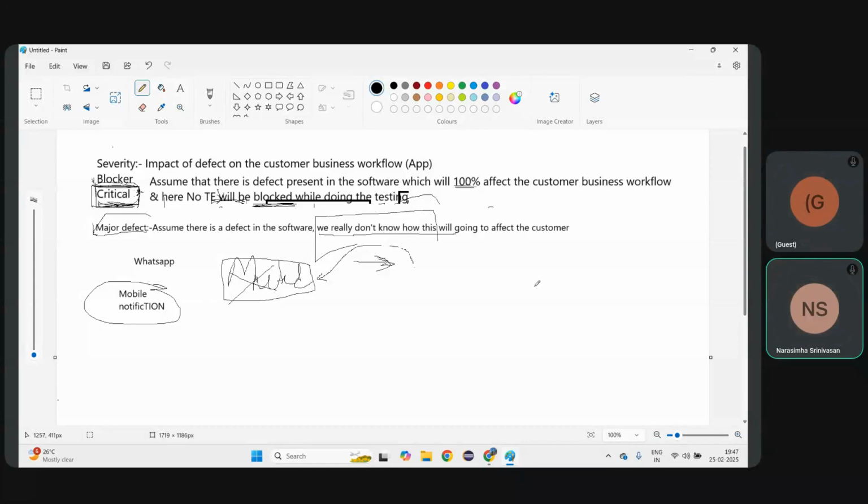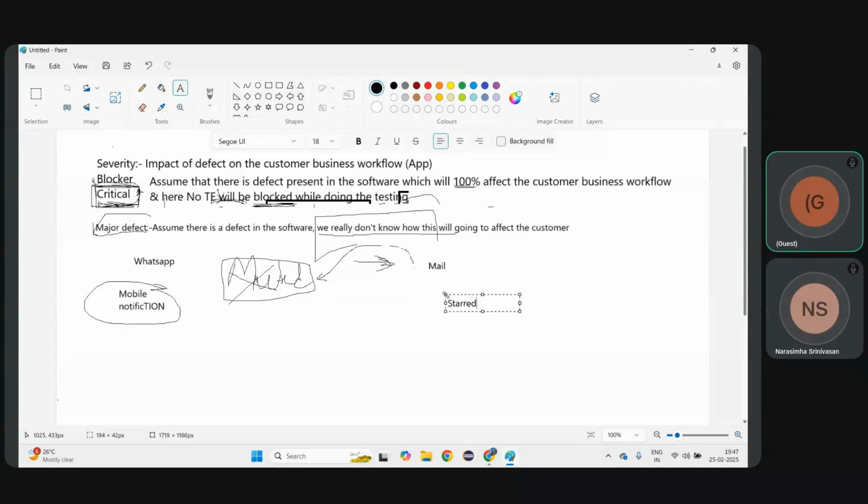If you go to your mail, there is something called starred. Have you seen? Any important mails, you will make them a star.